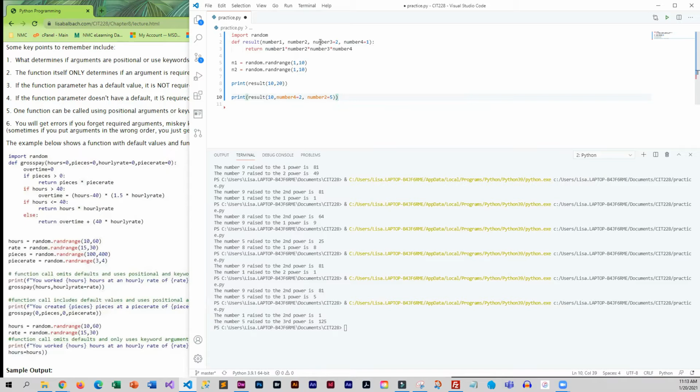So we're going to be using a default for number 3. 10, we don't have a keyword, so that's going to come in as number 1. And number 4 is going to be overridden here, so it's going to use a 2. And number 2 is going to be a 5.